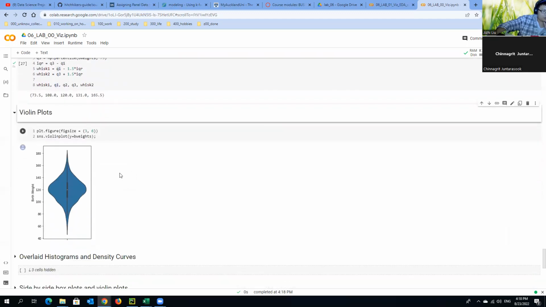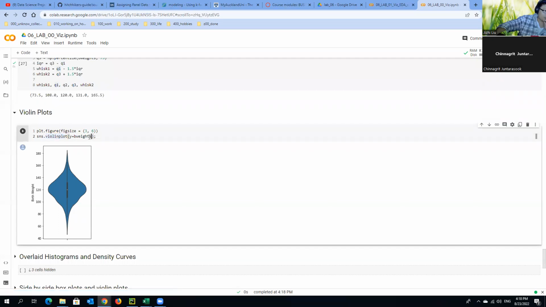Okay, and then let's move on to the violin plot. For the violin plot, we use the seaborn package violinplot function and put our data inside to get this violin plot.